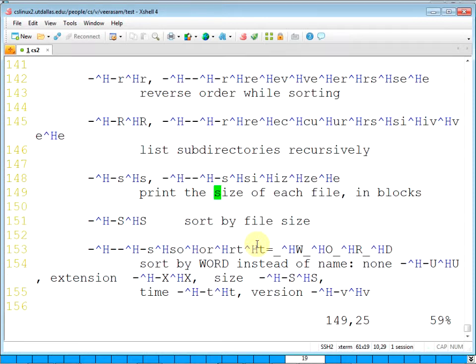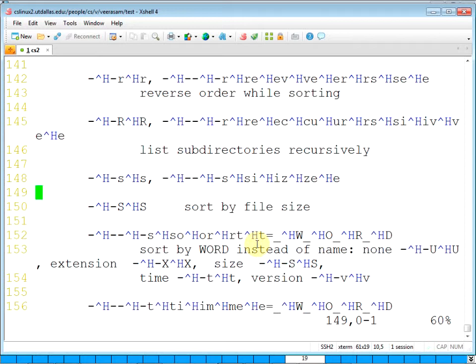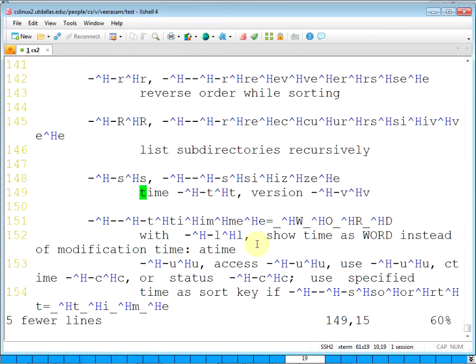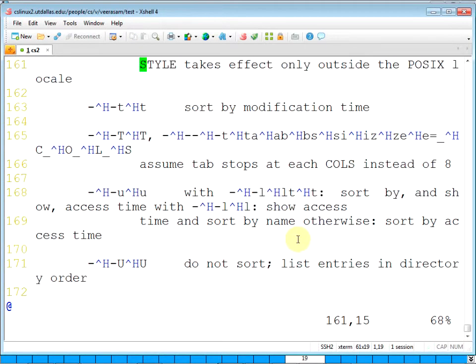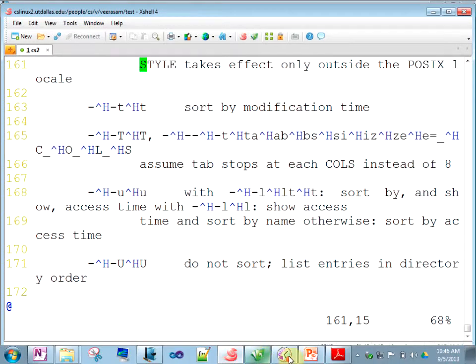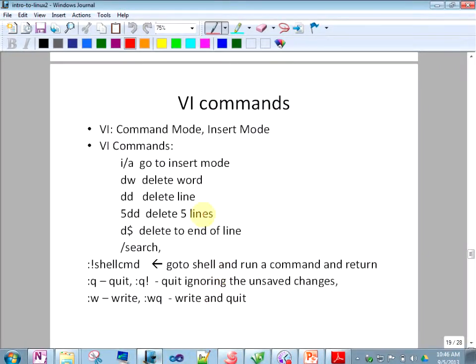Okay, so DD means deleting the whole line, DD, and 5DD, we are in command mode. Okay, so it says 5 fewer lines, like that. So what else was there? These are the very popular ones.